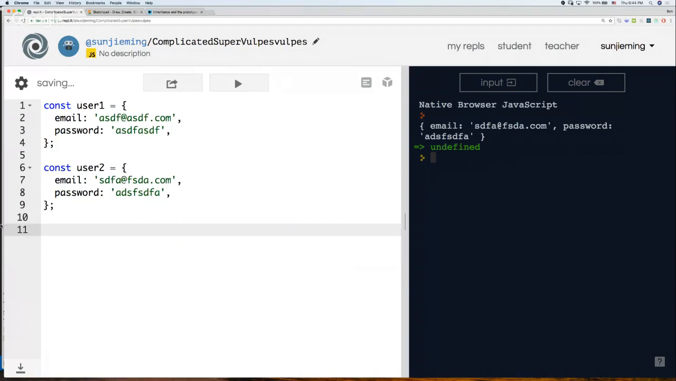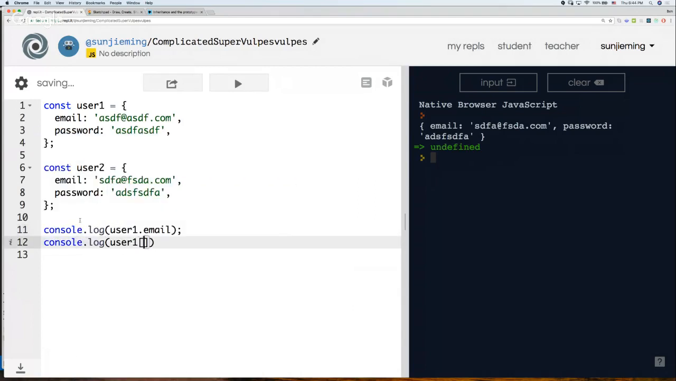Okay, so another thing I want to talk about real quick too is you can use bracket notation. There are 2 different ways you can access the properties. So we can do console.log user1.email, and we can also do console.log user1 bracket email.